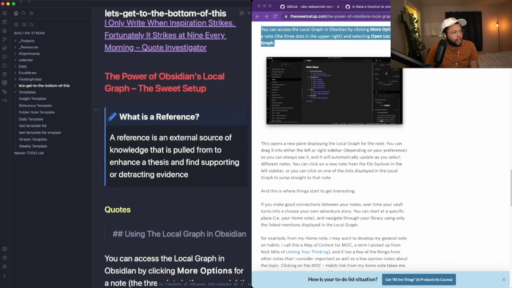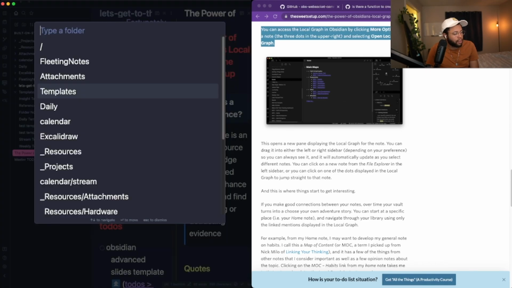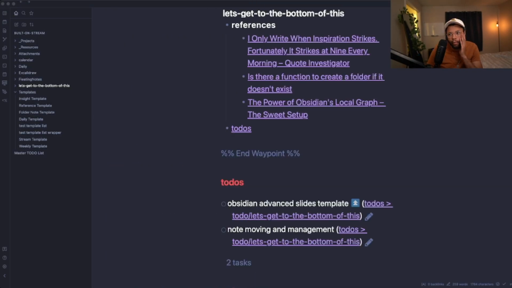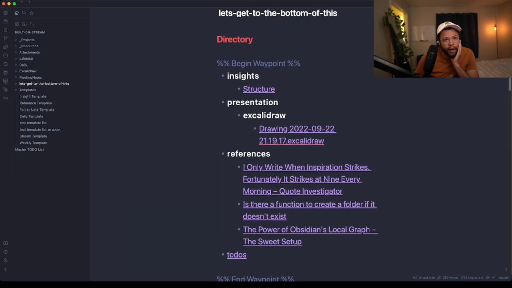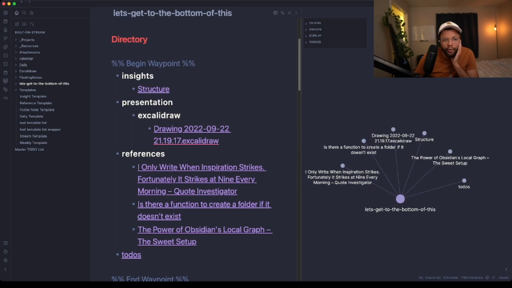So if I do this and highlight this and then hit Command N and move it to references, and then just do Obsidian with the local graph, let's hit this triple dots. Let's scroll down to open local graph. Yeah, and there it is. Our local graph is displayed too.